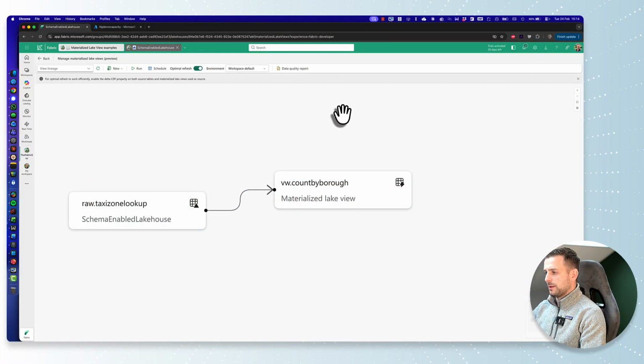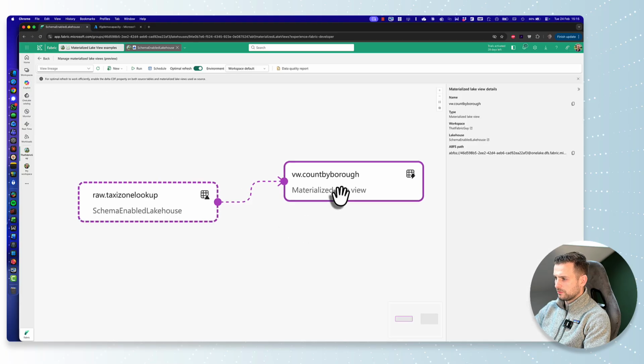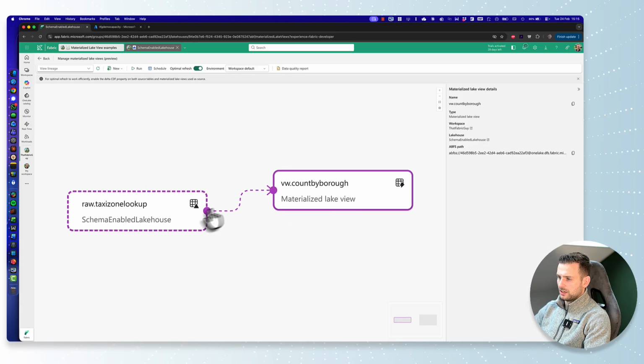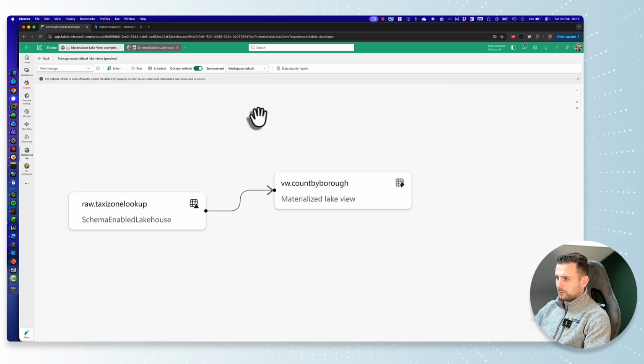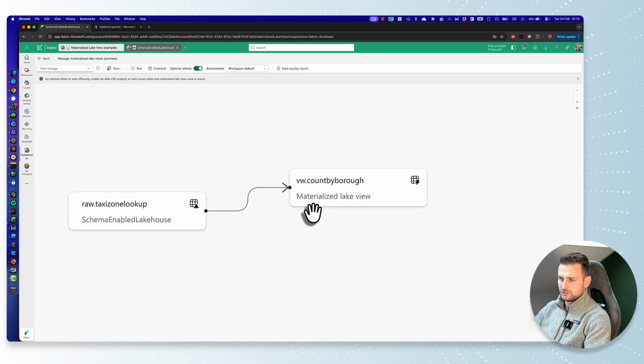All right, we're looking at my laptop here, and I am looking at the lineage view of a materialized lake view that I have created. This is called the count by borrow view. I've used it before in one of my other demos, and it is reading data from a table called taxi zone lookup. Now, what we can do in this view is see where the data is coming from. In this case, it is reading just from one single table. We can view the lineage, and this drop down is brilliant because there is no other option than just viewing the lineage. So that's a bit odd. I would not have guessed that.